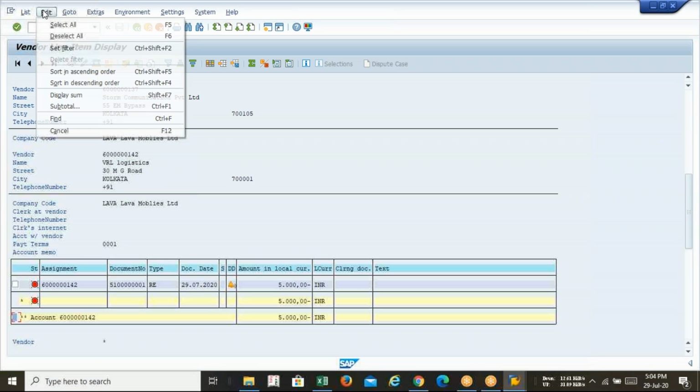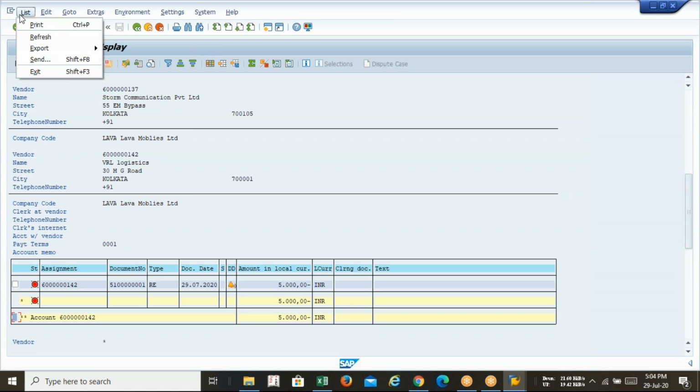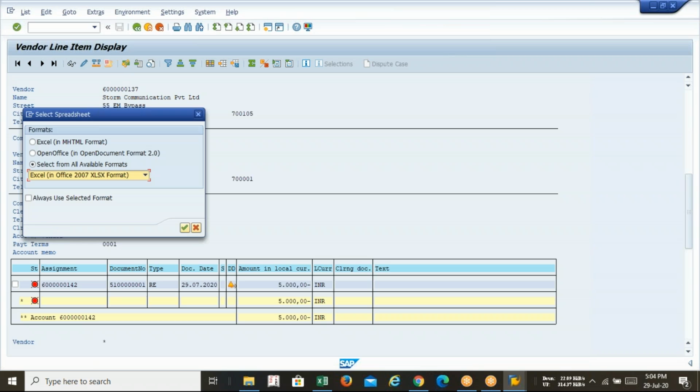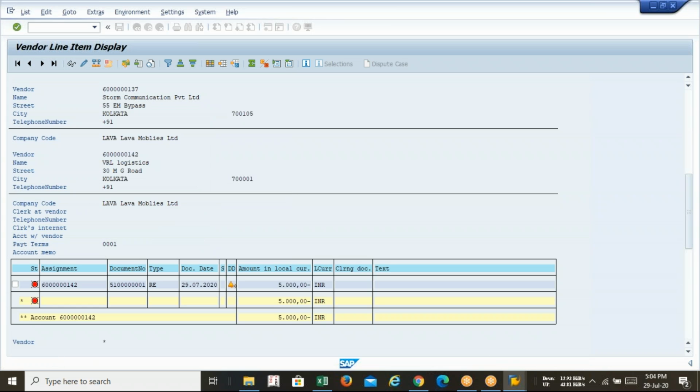How, sir? Go to the list menu, and there's an option called export. And if you want an Excel sheet, click on spreadsheet. So SAP will help you. Now tell me the file format. So Excel Office 2007, this is the file format. Now see, this part is required. This is the reporting part in SAP.